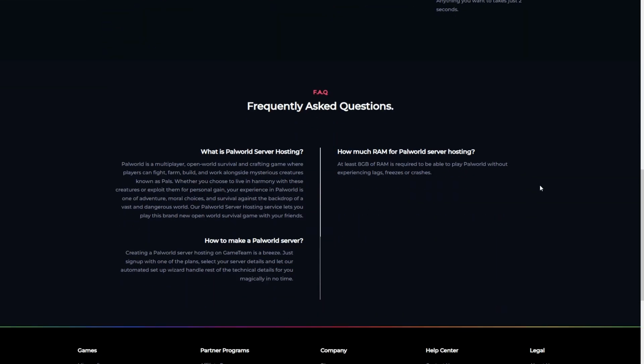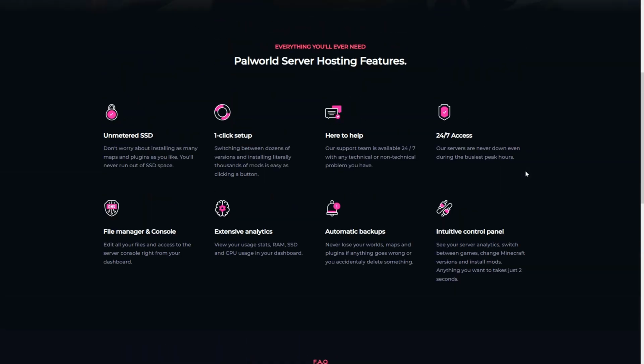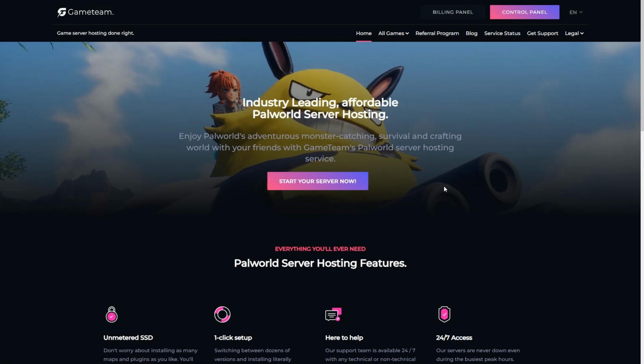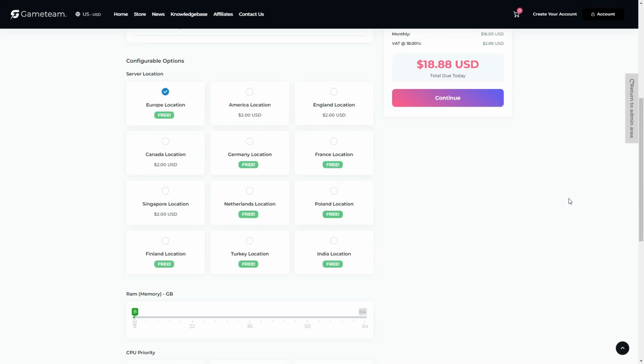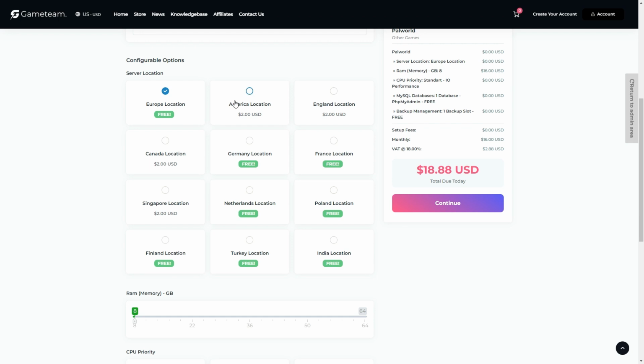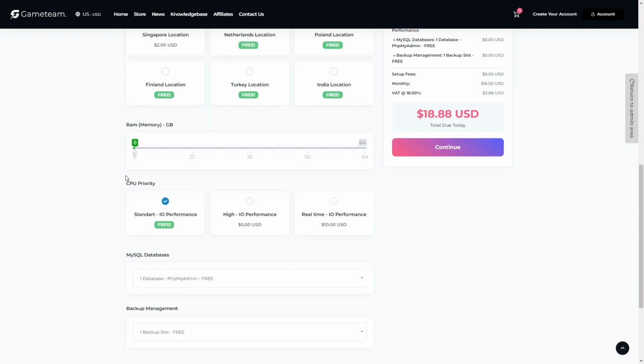Now let's set up a Palworld server together. It'll be very straightforward step-by-step process for non-technical folks out there. First up, you'll need to sign up for an account on their platform if you haven't already. Simply head over to the Game Team website and click on the Sign Up button. Fill in your details and verify your account to get started. Once you're logged in, navigate to the server hosting section and select Palworld from the list of games.